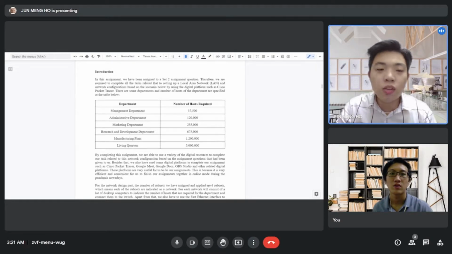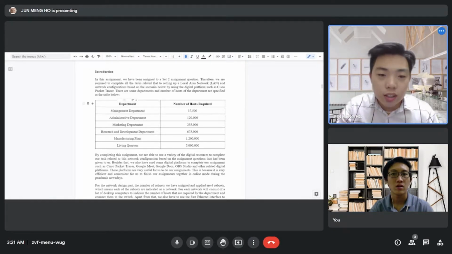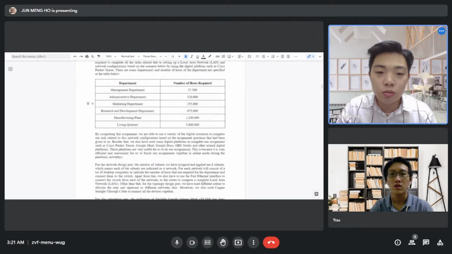All right. So for the introduction, we have been assigned the Set 2 assignment question, where we need to complete all the tasks related to setting up the local area network and the network configuration based on the assignment requirement. So this is the assignment department and the number of hosts per department that we are required to handle, which has 6 departments and the number of hosts as listed out here.